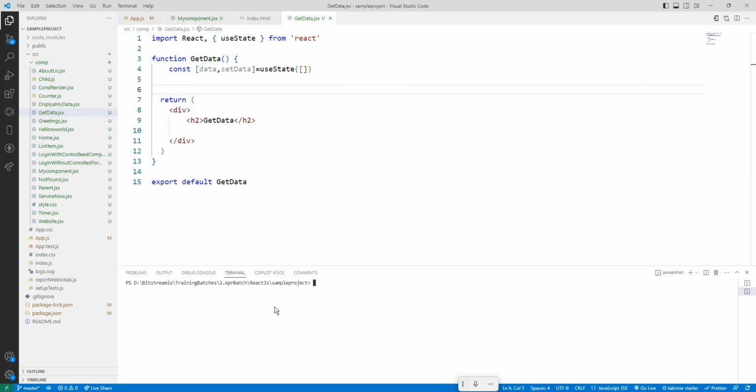To get, set, delete, update, you need APIs here. So for that you have to install Axios: npm install axios. So it is going to install the npm package here.